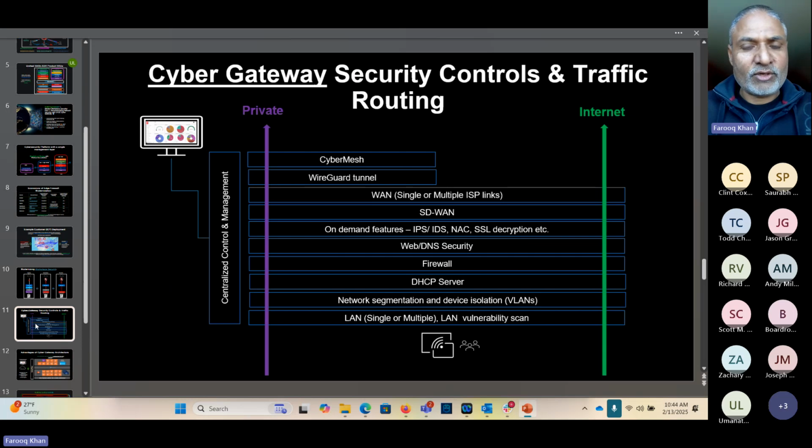So basically, now you are going to see the architecture, how this is possible. First, let's look at the Cyber Gateway stack. We are going to look at 2 traffic flows. One is the traffic flow to the internet. That means you have these users at a location, and these users do not have any agents on their endpoints. Now you have a LAN. You can have multiple LANs.